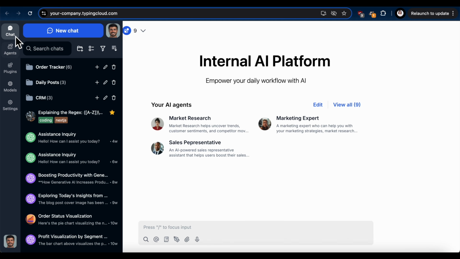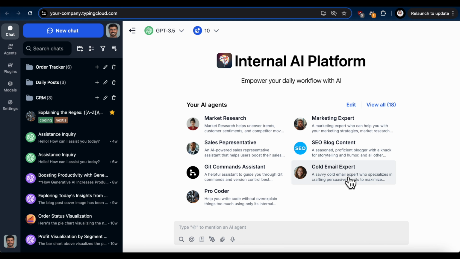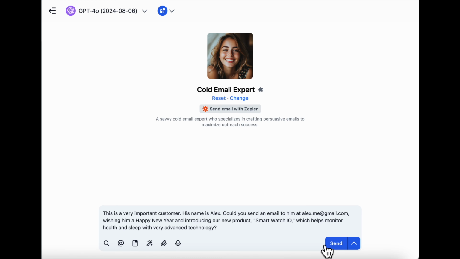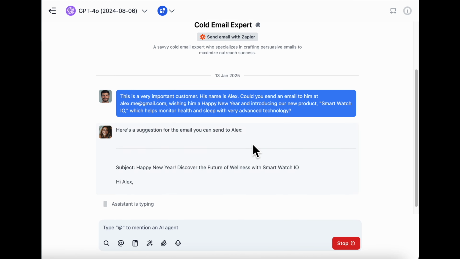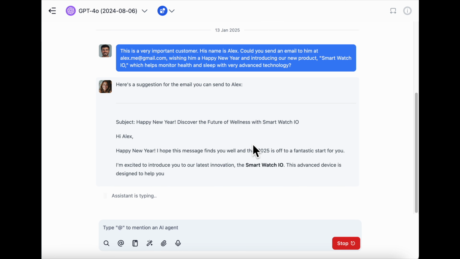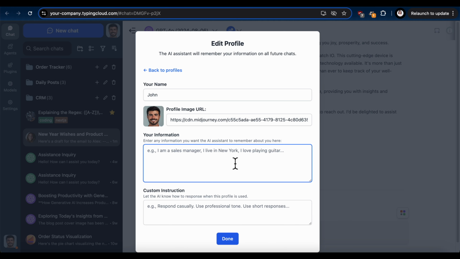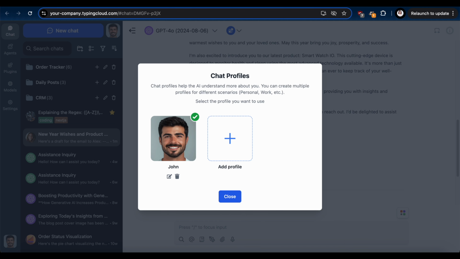Now let's chat with the agent. Go to the main page, select the Cold Email Expert agent. I ask it to send an email to wish a customer a Happy New Year and introduce the new product. Let's see if it works. All right, it sends me a draft first. Smart move. A quick tip here. If you want the AI to know who you are, what role or position you hold, just click Profile and input your info there. This way, you don't have to explain who you are every time you chat with it.